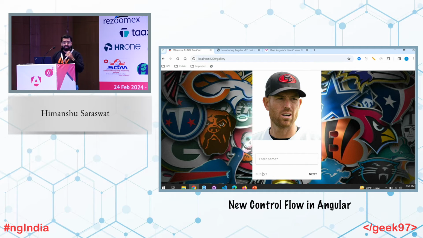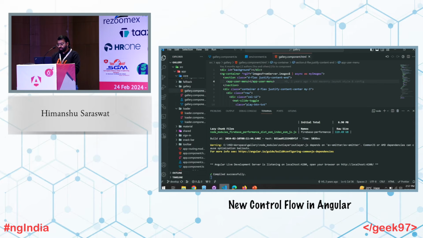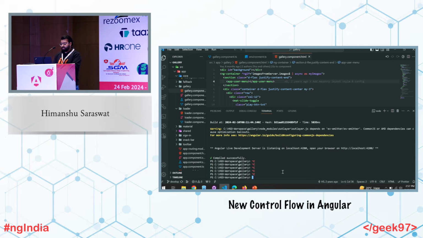But let's dig into the code of what we are actually trying to do here. I'll try to give you a demo of the schematic. There are two versions of it. The one schematic that we saw migrates everything in your project, so it applies globally. But first of all, what we'll try to do is something that is file based. I just want to migrate one of my files to the new control flow syntax.